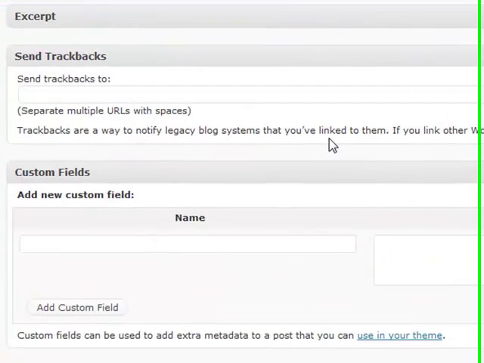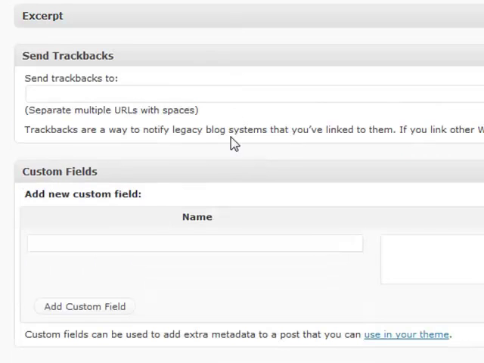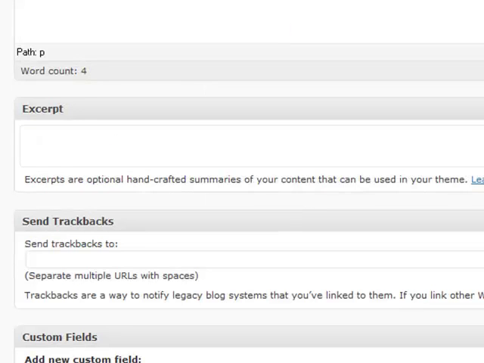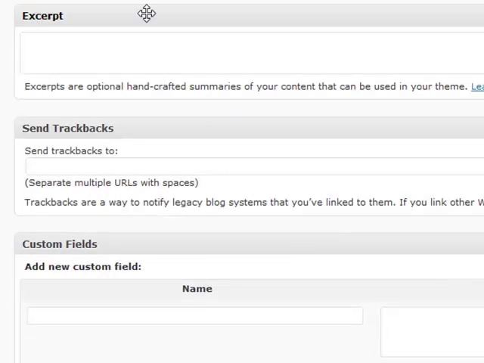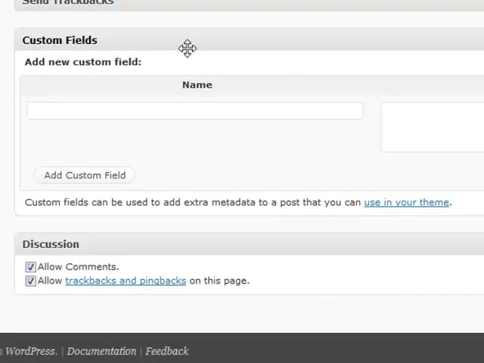Down here are a couple of optional things. These are not required when you are posting, but it's something that maybe some themes use or some plugins use, so just keep it in mind whenever you're using that. So an excerpt is basically a summary of what your post is about, kind of like the stuff that's above your read more link. Some themes use it, some themes don't. Try it out with your theme and find out, so you're not writing excerpts for no reason. Trackbacks, don't worry about that too much. It's not something that's really used that much.